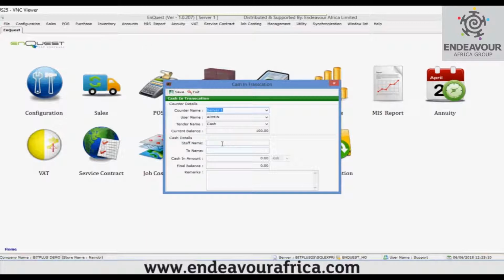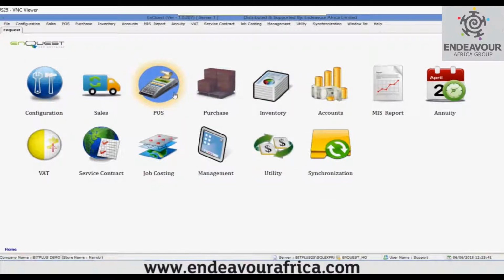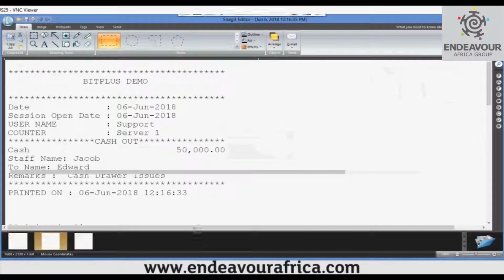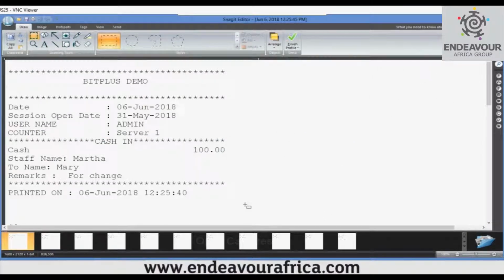So from here you could write the staff name, the to name, and the amount that you are giving to the cashier. So as you can see, the final balance has been updated. So this is how the cash in transaction will be done. So as you save the transaction, the print will be generated for the cash in transaction.